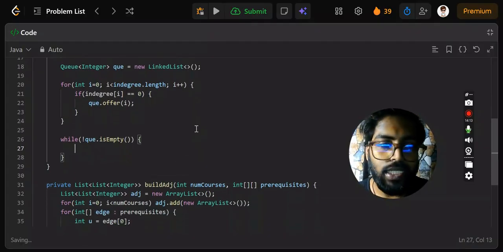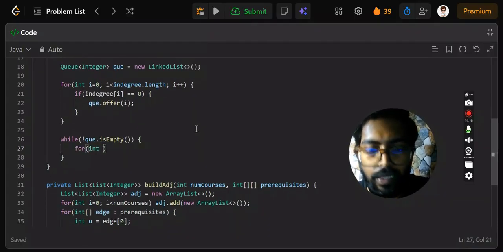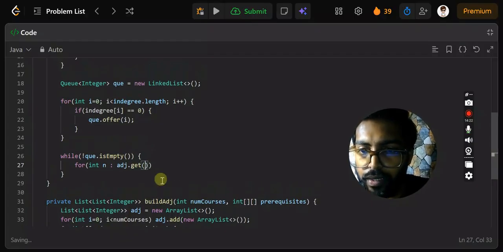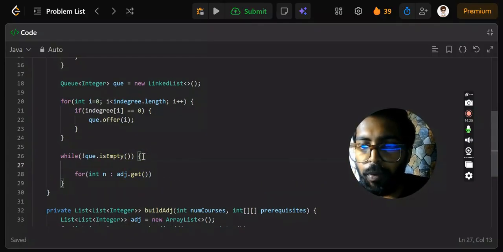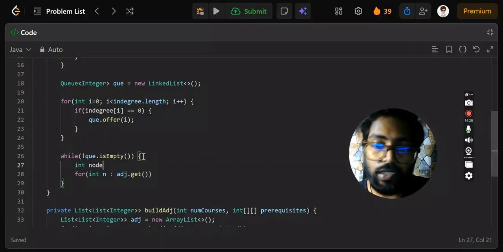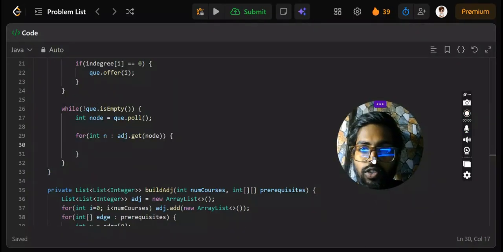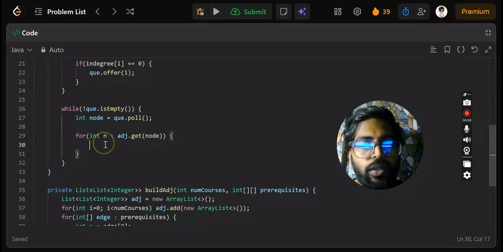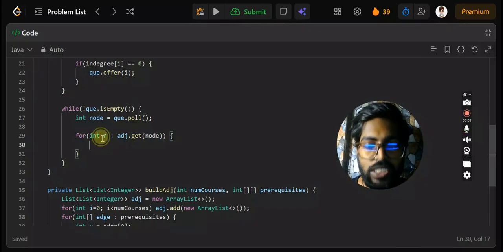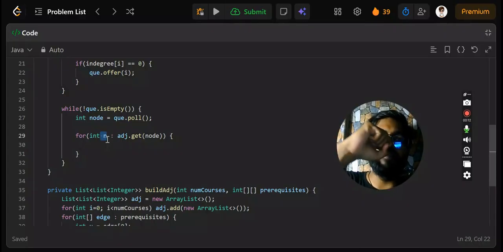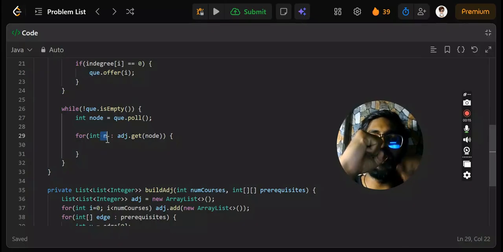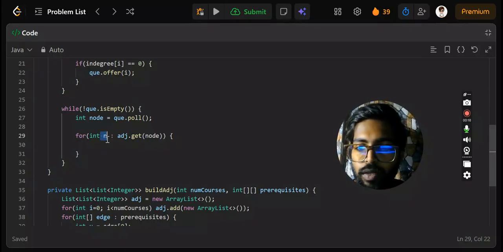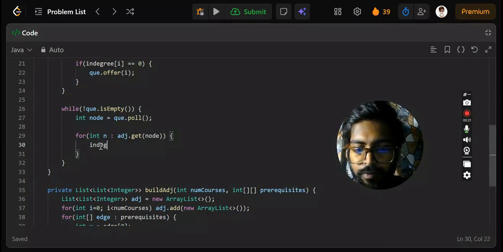I'll be iterating over all of its neighbors, that is adjacency dot get for the current node. So I need to pop out the current node from the queue as an int. For each of its neighbor nodes I'll iterate. If I'm considering this neighbor, that means the edge from u to v, oops, in our case v to u, is done. So I need to remove that indegree over here. I need to do indegree minus minus for this neighbor node.